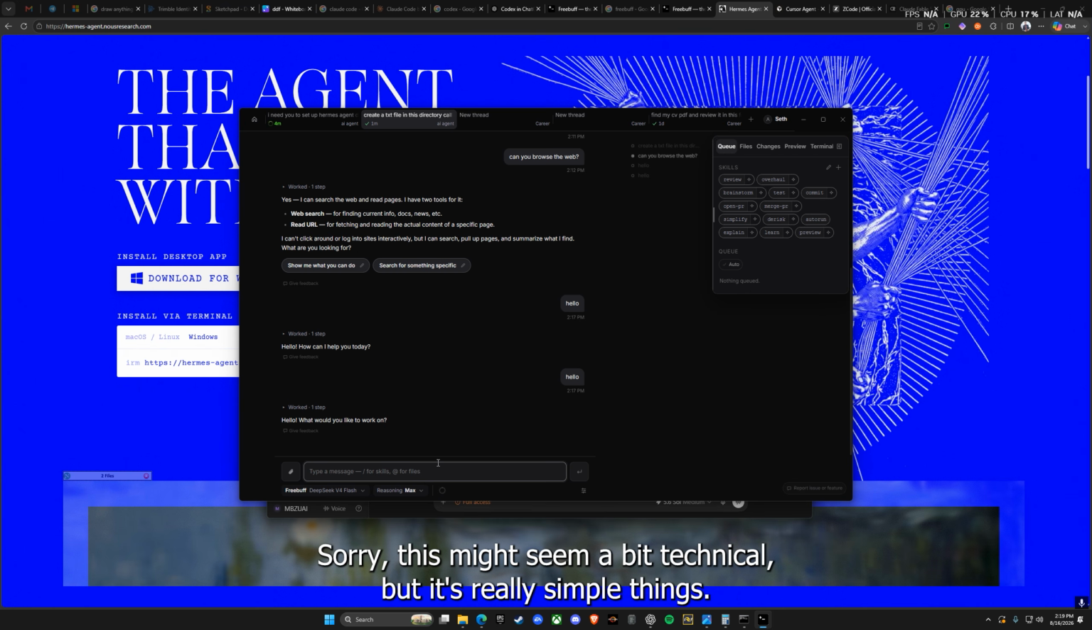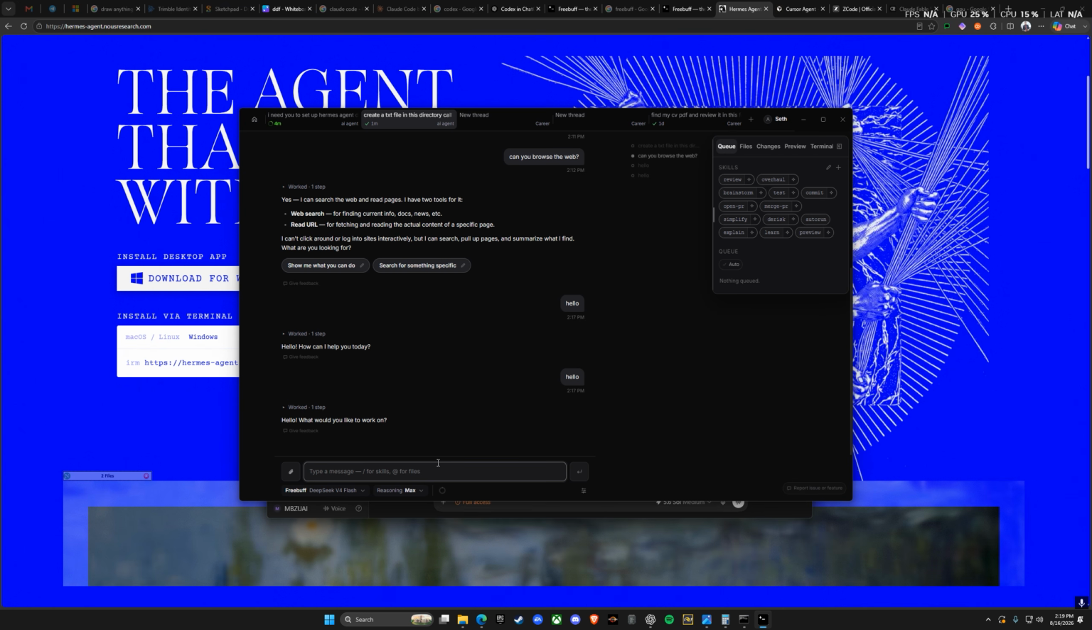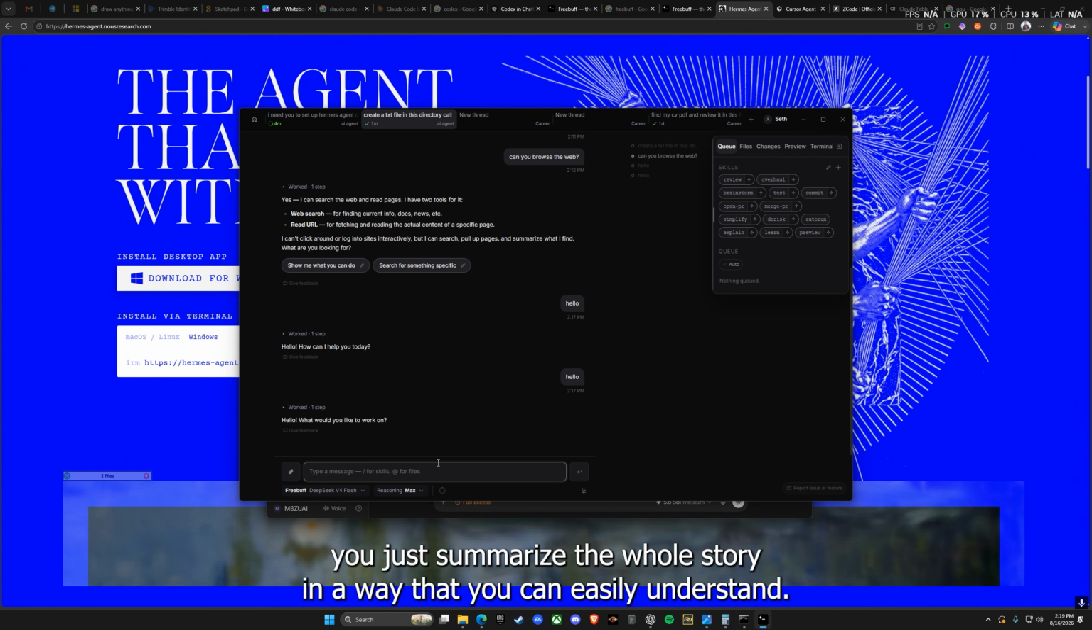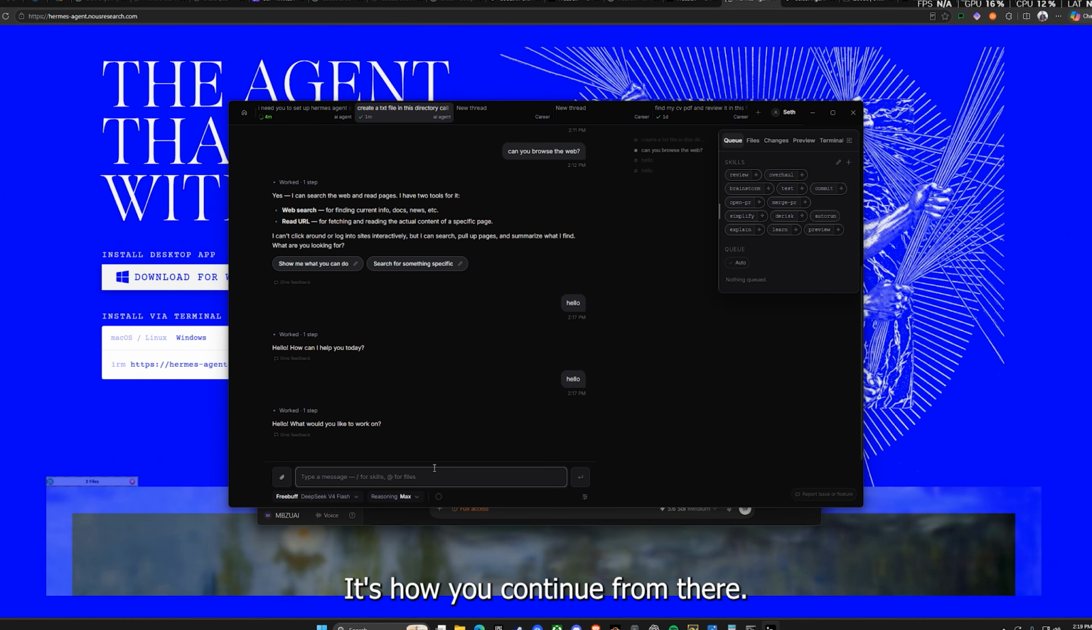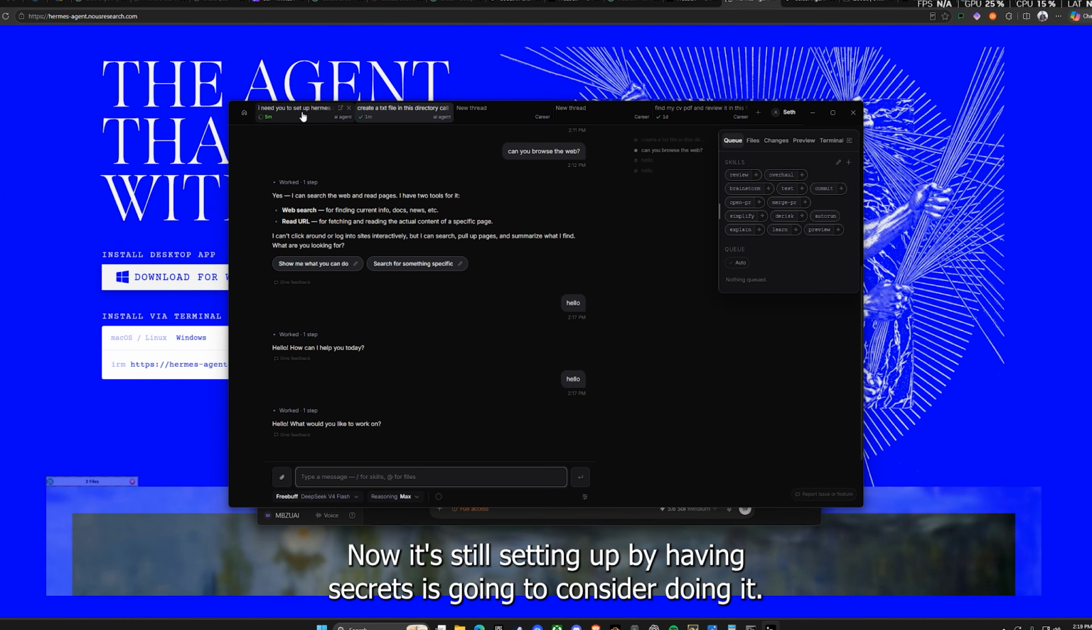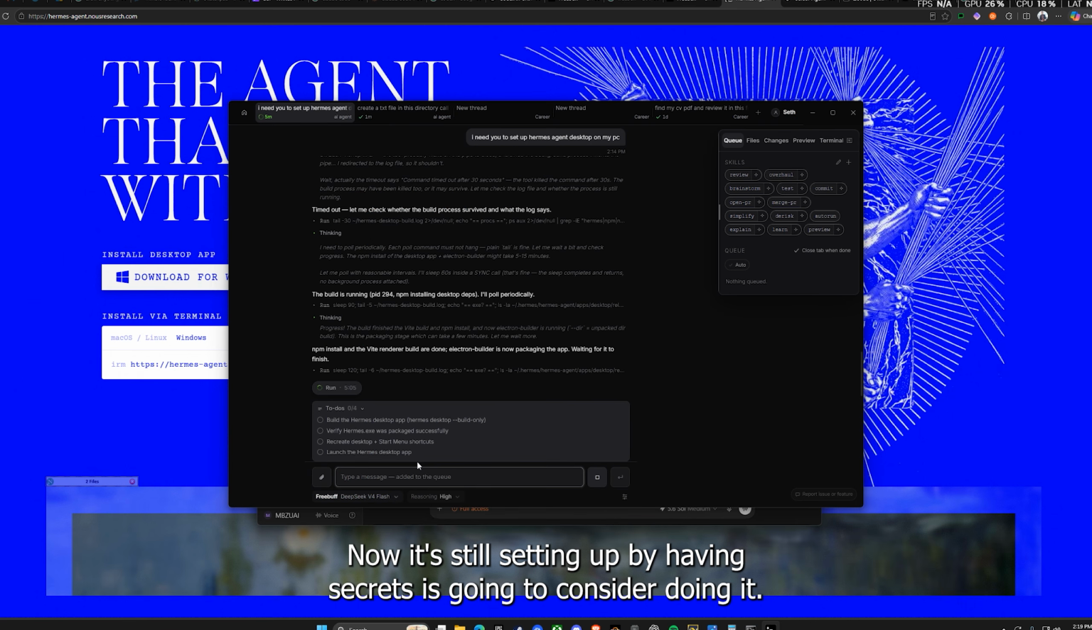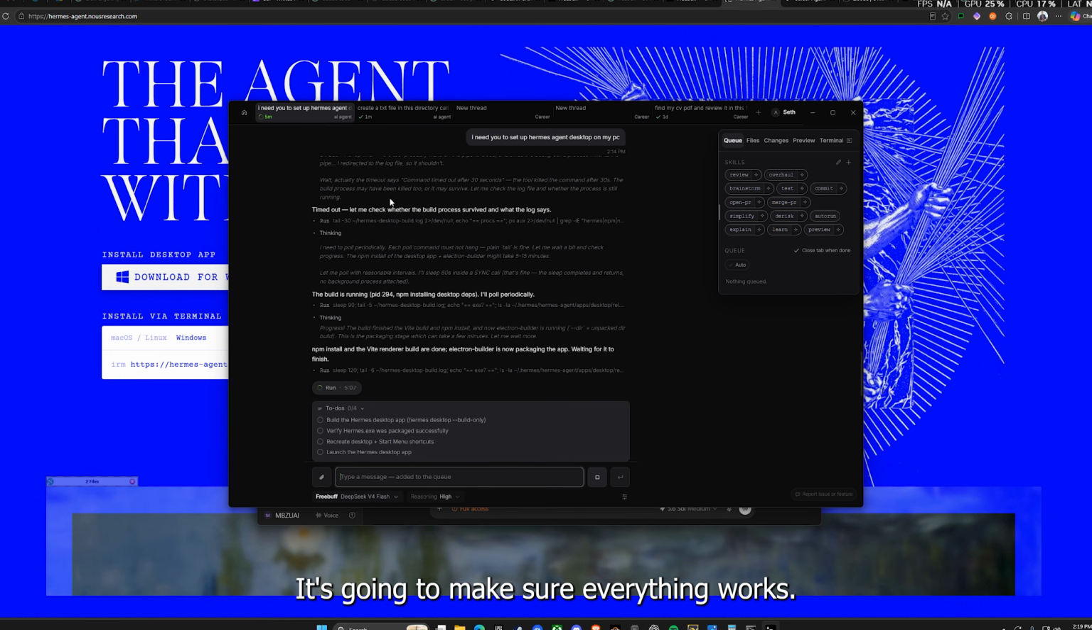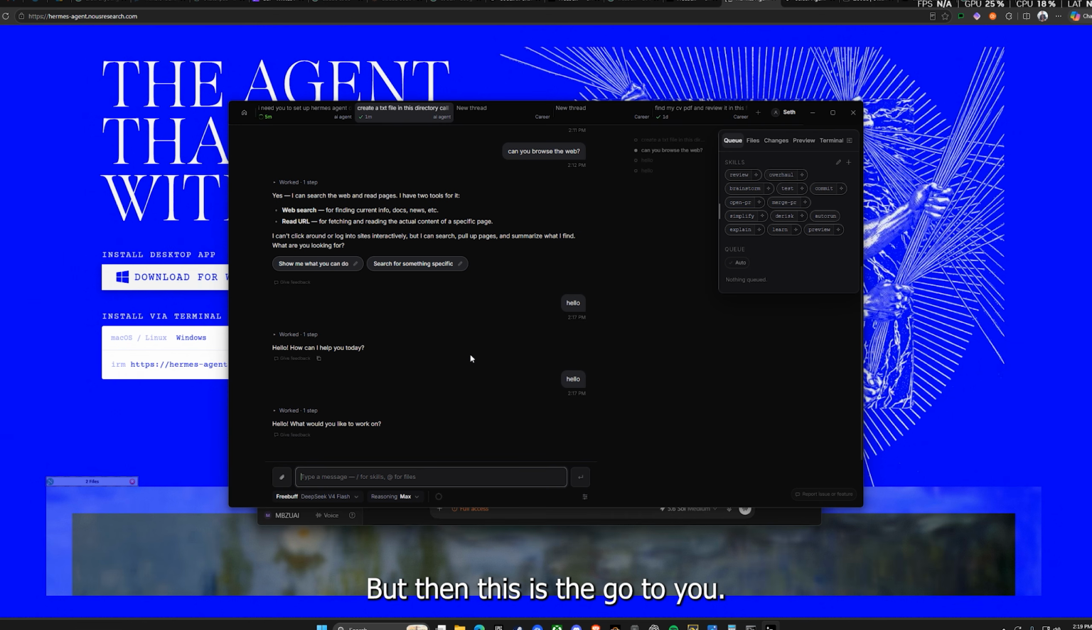Sorry, this might seem a bit technical, but it's really simple. If you're talking about a story and it's getting too long, you just summarize the whole story in a way that you can easily understand it, and you continue from there. Do you get it? Yeah, it's really that simple. So that's it. Now, it's still setting up my Hermes Agent. It's going to continue doing it. It's going to make sure everything works. But then, this is the go-to.